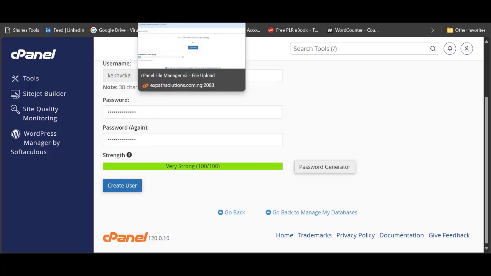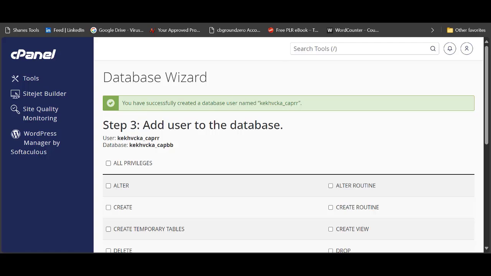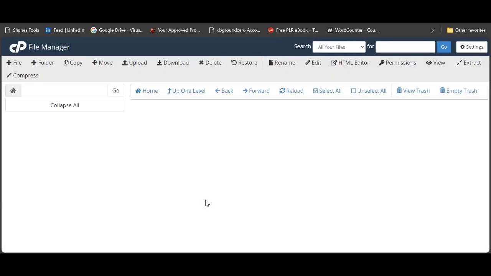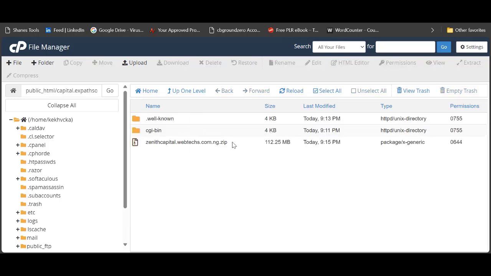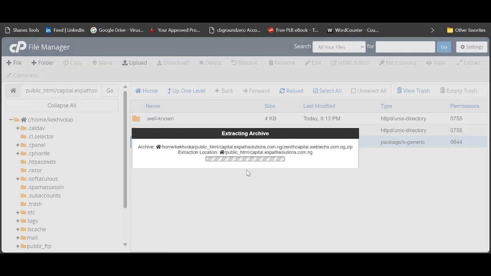So let me check if the file is done uploading. The file is still uploading. That's 64. So database is set. Just hold on a little to wait for this to complete. As you can see, the file is 100% complete. So just click on Go Back. So this is the file here. Just right click on it and extract. Right click on Extract Files. Very easy.